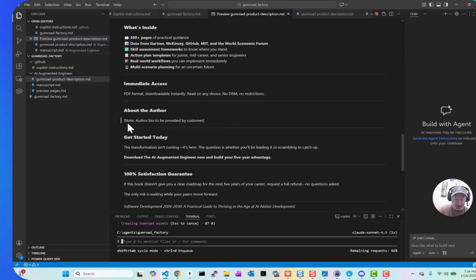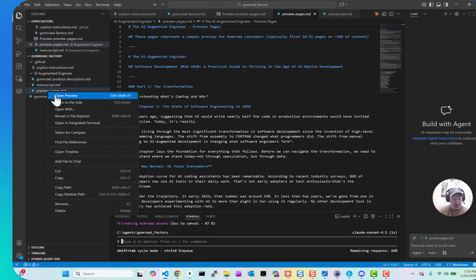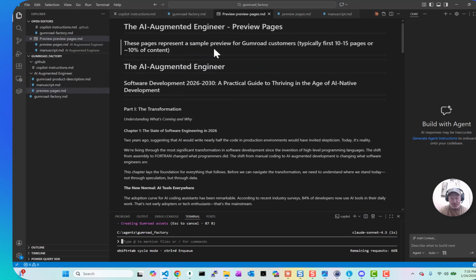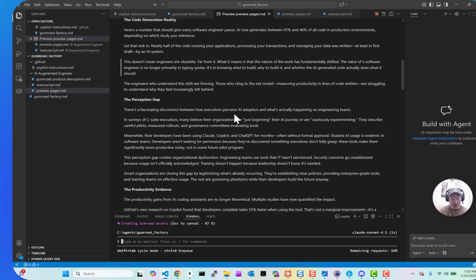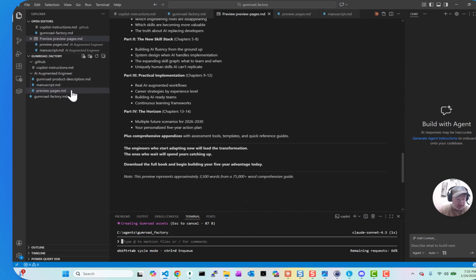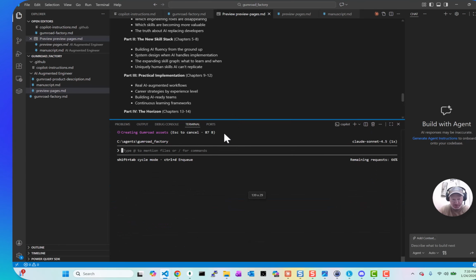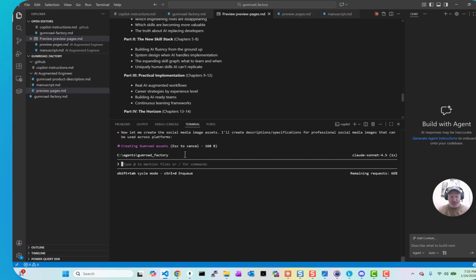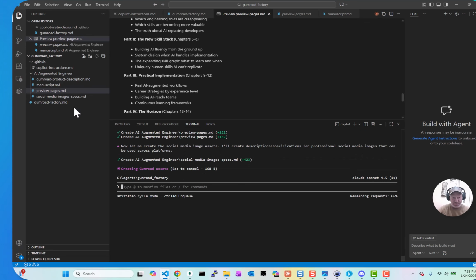I need to create an author bio data set for the agent to be able to do it. But here it's looking like it did a good job. These pages represent a sample preview. So I can make this into a PDF, right? So it's looking good. All right. So in under 5 minutes, I created a Gumroad Factory. I guess it took me 7 minutes. A Gumroad Factory agent that takes manuscripts. And see, it's still making the social media image specifications, but it's almost done.